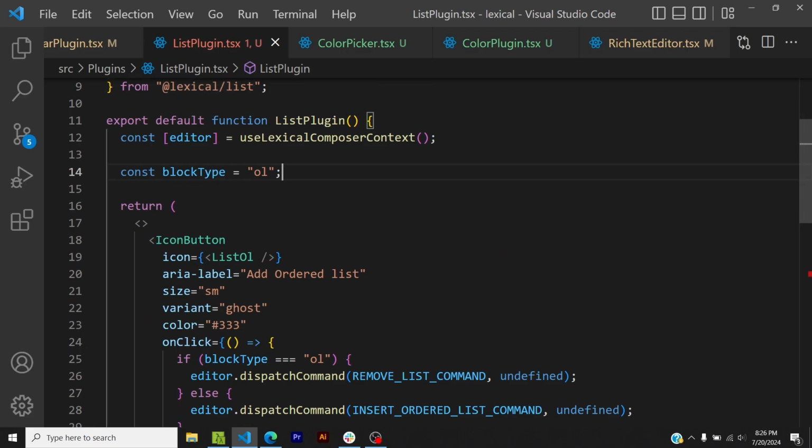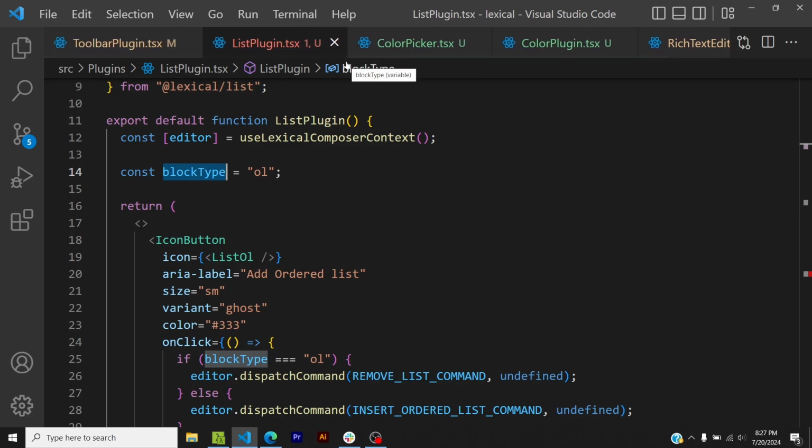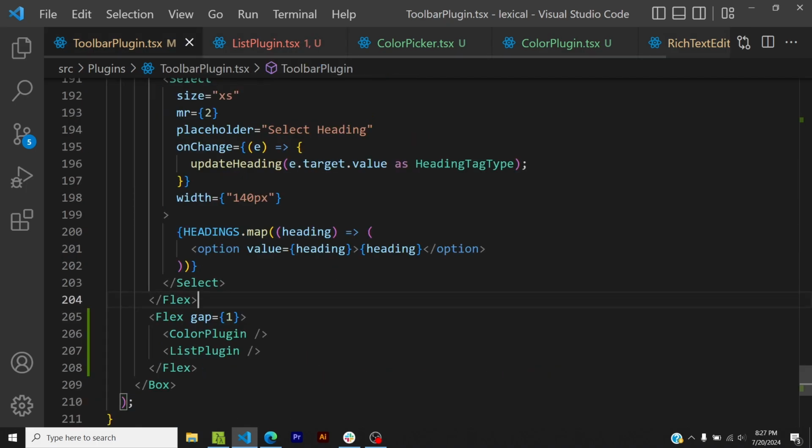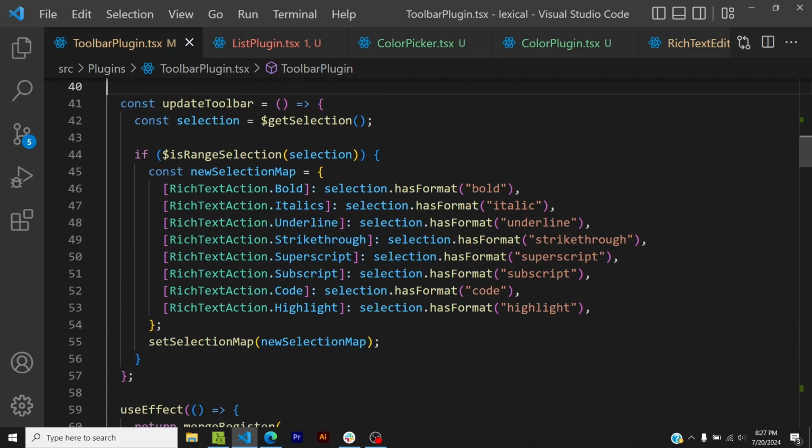Now let's add the logic for finding out, based on selection, if I am on a list or a heading, etc. So let me do that. I'll go to the toolbar plugin, and I'm adding this logic in the toolbar plugin because I need this logic for some other functionalities as well, for example the code block. So I'll go here in the toolbar plugin. Now inside the update toolbar function, this is the function which gets called every time we select something. So I will add the logic for that here.